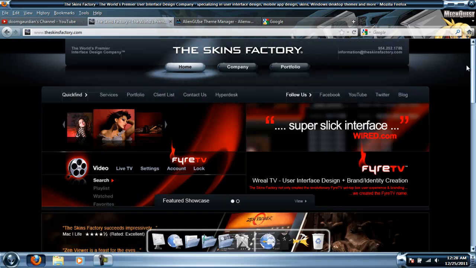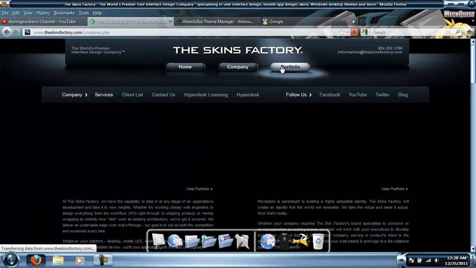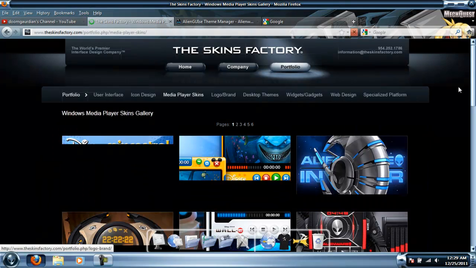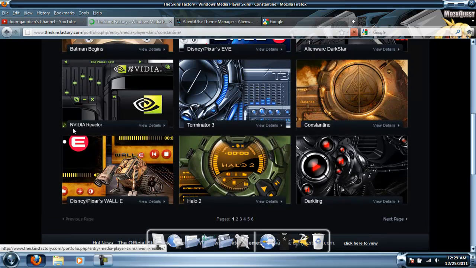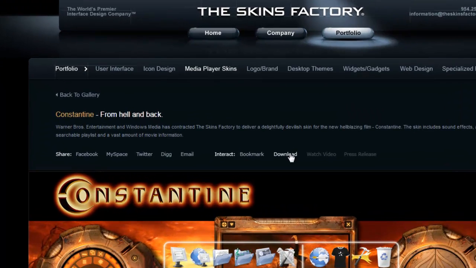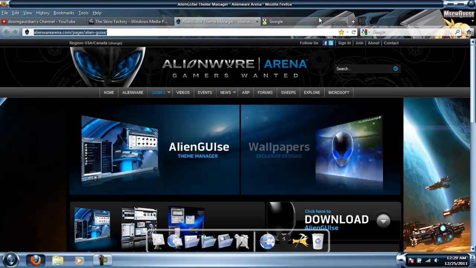Also, if you wanted some other special themes, you can go to the Skins Factory, where they have a lot of themes that are actually really cool looking. You want to go to their site, and I think you go to Portfolio. This little portfolio up here, and then you've got all your different stuff up here that you can do, like media player skins that are other than Alienware. Say if you wanted this one, this one looks really cool. You can just go here and click this download button right here. It's kind of hard to find, so I thought I'd show you in case you did go to this website.